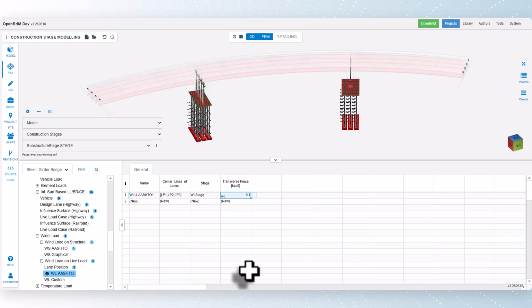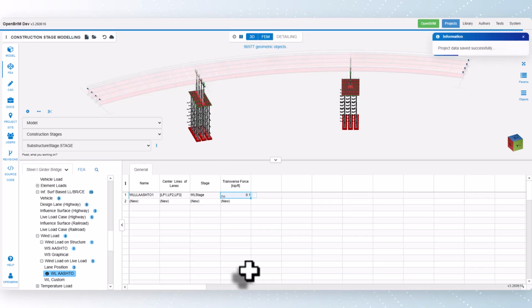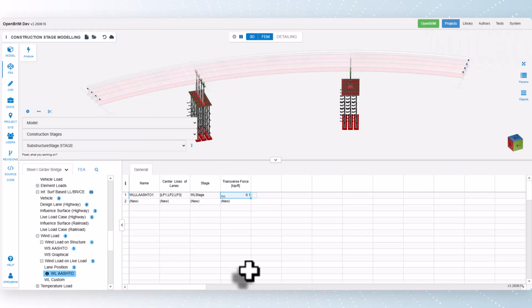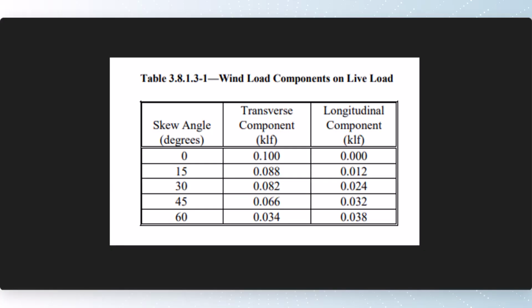Enter the transverse component values here as per AASHTO Table 3.8.1.3.1. The default value is 0.1 kips per linear foot. If the user inputs a different value, the factors listed in the table will be employed to calculate the remaining angles. For instance, if the user inputs 0.2 kips per linear foot, the transverse component for a 15-degree angle will be computed as 0.2 multiplied by 0.088. We have completed the Wind on Live Load definition as well.